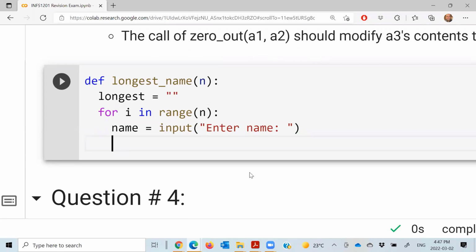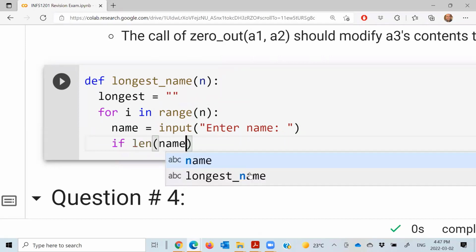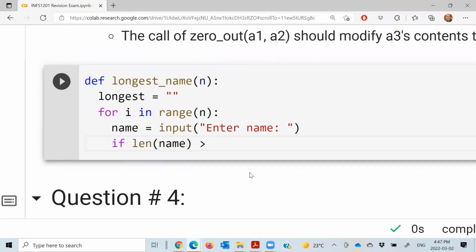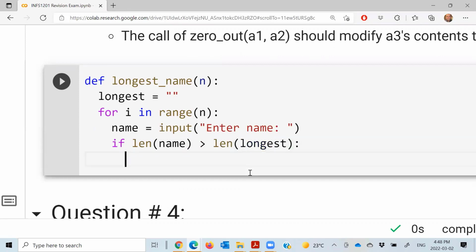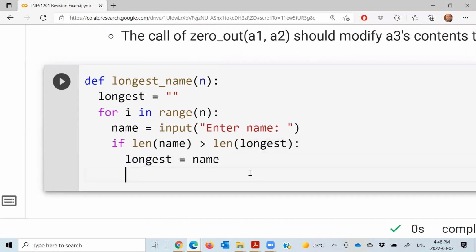Okay? What do I need to do after that? If the length of the name that I have entered is greater than the length of the longest. What do I do in this case? I'm really sorry. Longest, you're no more. The longest name is now the new name with the greater length. Is this clear? Clear, guys? Is it something hard? No, it's not something hard.